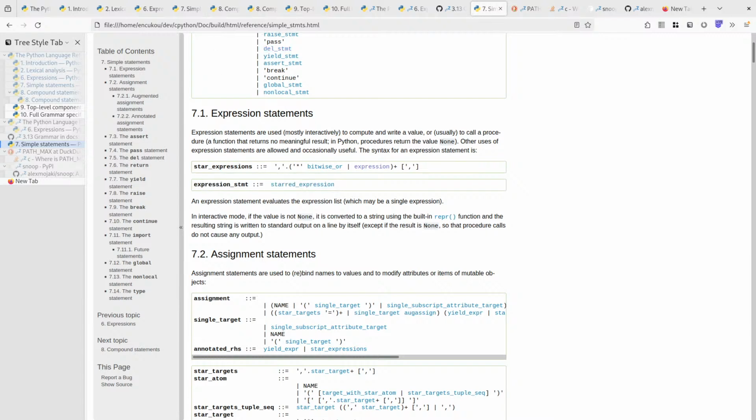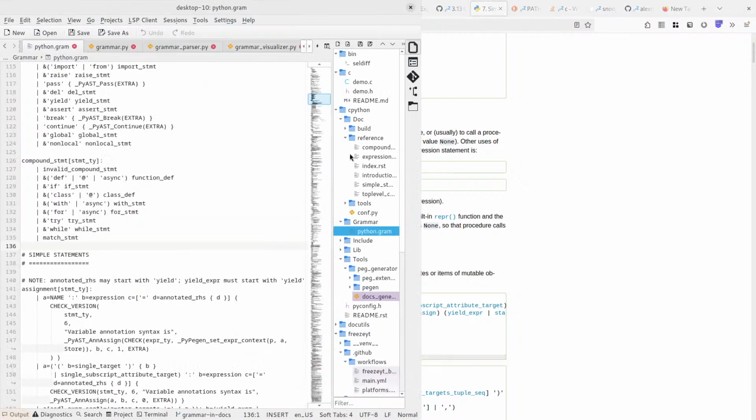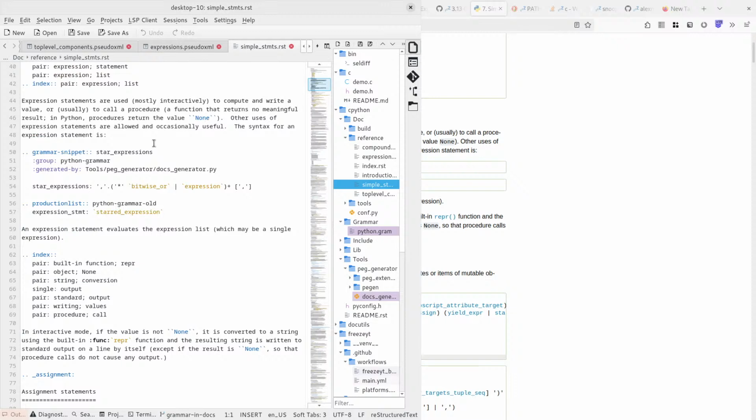So if I look at simple statements in the source, so here's the source. The tool I'm writing adds this grammar snippet directive, and it generates all of this. So it says it was generated by something. That's always good to have when auto-generating stuff. And then there's the grammar snippet, and this is what you'll find in the current grammar.